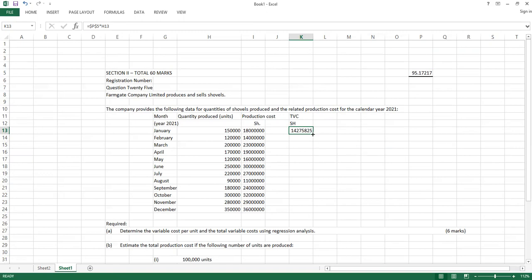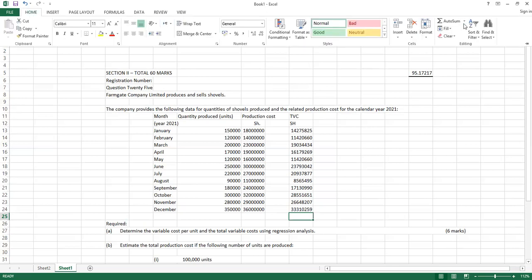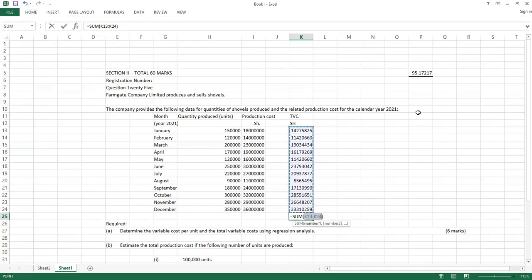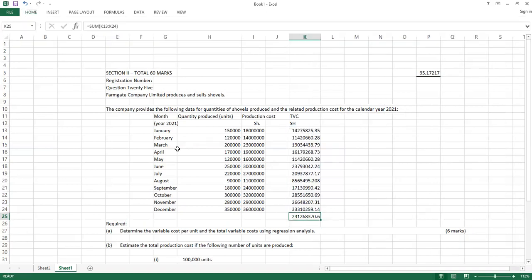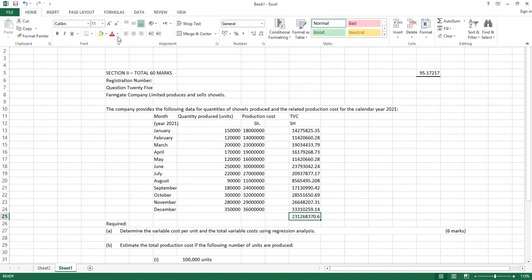Double click. My result is still loading. It has hung, I need to wait. Yes. Now, we need to get the total variable cost, just the summation of that. We go to auto sum, get the sum, then click enter. This is now the total variable cost that I have been asked in question A.